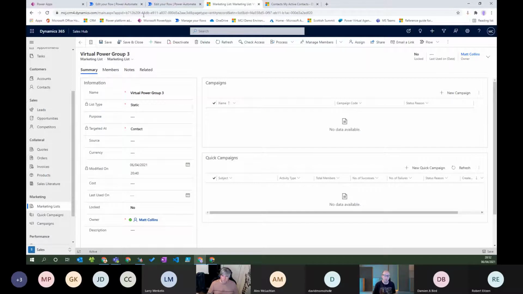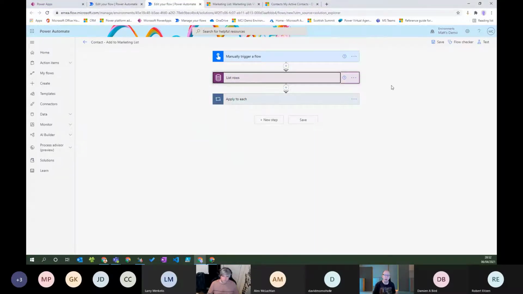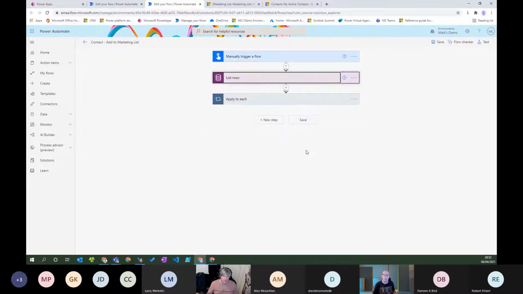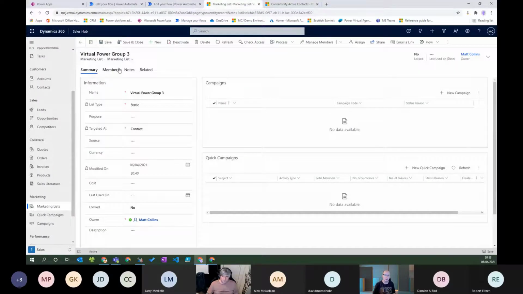We used what we call a bound action here. We listed some contacts with a FetchXML query that was different to our dynamic one, and then we used a bound action called add member list from the table marketing lists. The row ID is the target, the marketing list that we're marketing at, and the entity ID was the contact, lead, or account that we want to add to that marketing list. We triggered that, and that built up our marketing list for us.